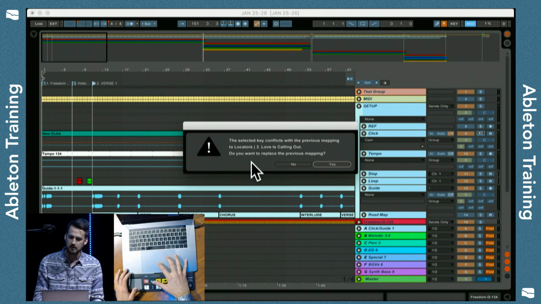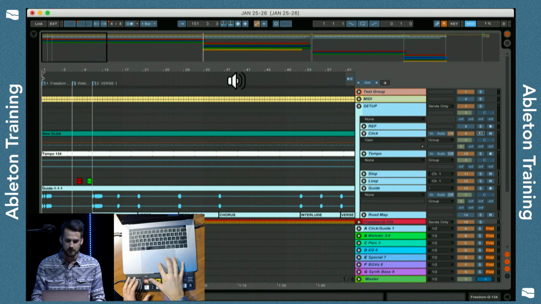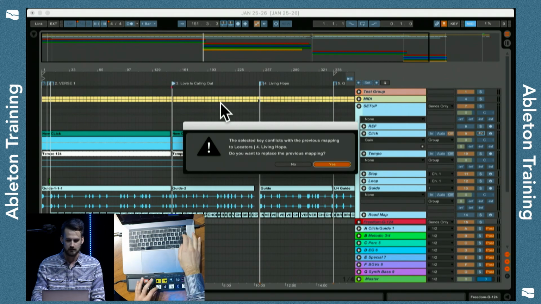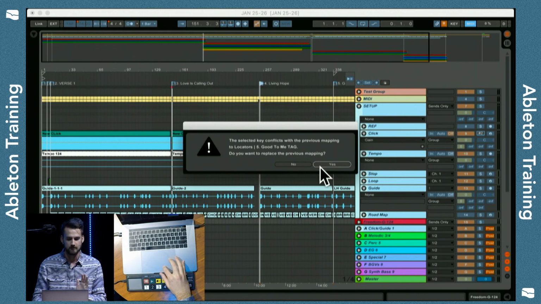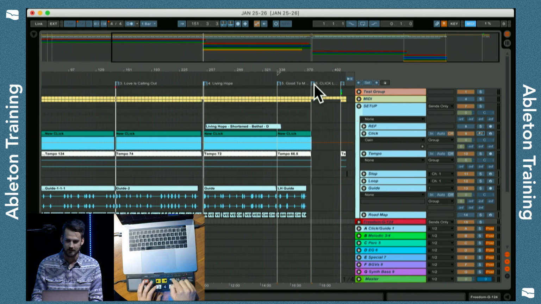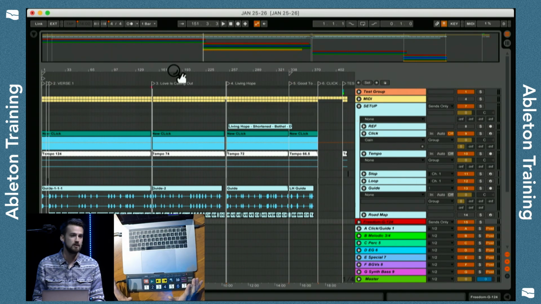Great. The selected key conflicts with previous mapping to locator 3, Love Is Calling Out. So it'll say, hey, this MIDI note here is already mapped to a different locator. Are you sure you want to overwrite that? So it will change it on its own, and it will unmap the third one, and you just say yes. And so let's continue on through 3 to 3, and it'll continue doing that. So 4 says it's already mapped to number 5. That's okay. 5, and hey, these last 2 were right. Crazy.